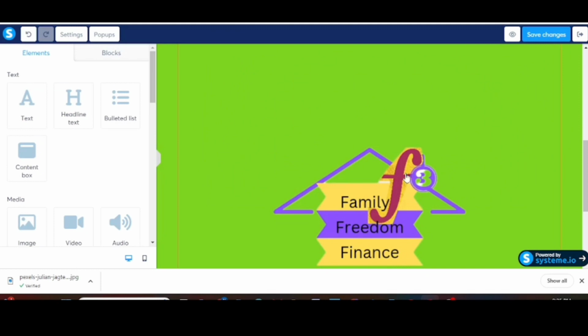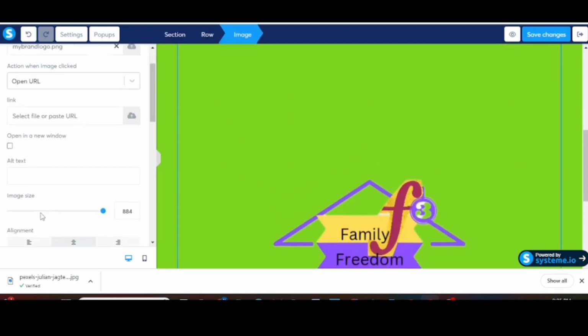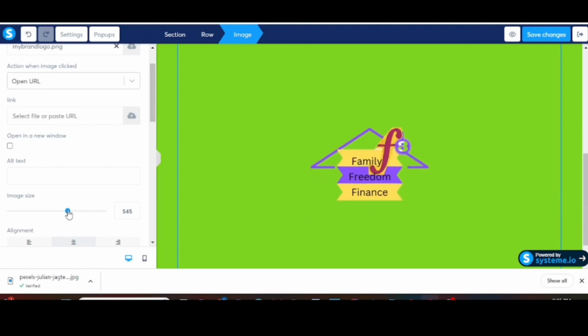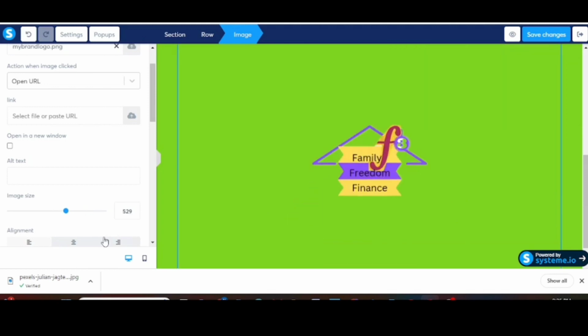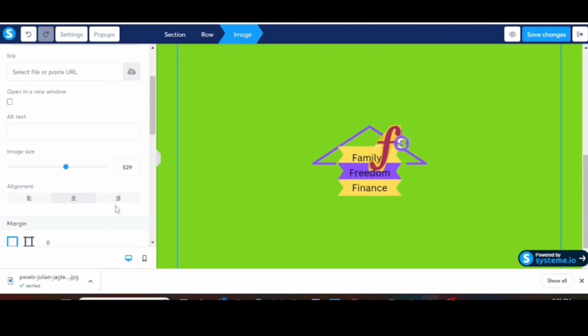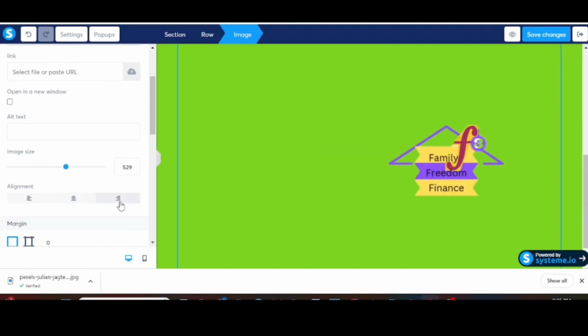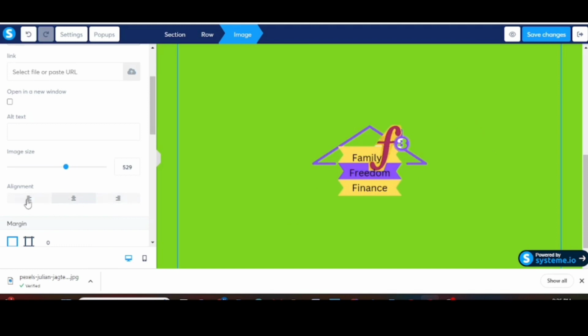If you want to resize it, you can do so, right? You could scroll down, image size, and you can resize it any way you want, right? Any way you want, you can do that. If you want to align it, you see alignment. If you want to move it over to the right, you want to center it, you want to move it to the left, you can do that.